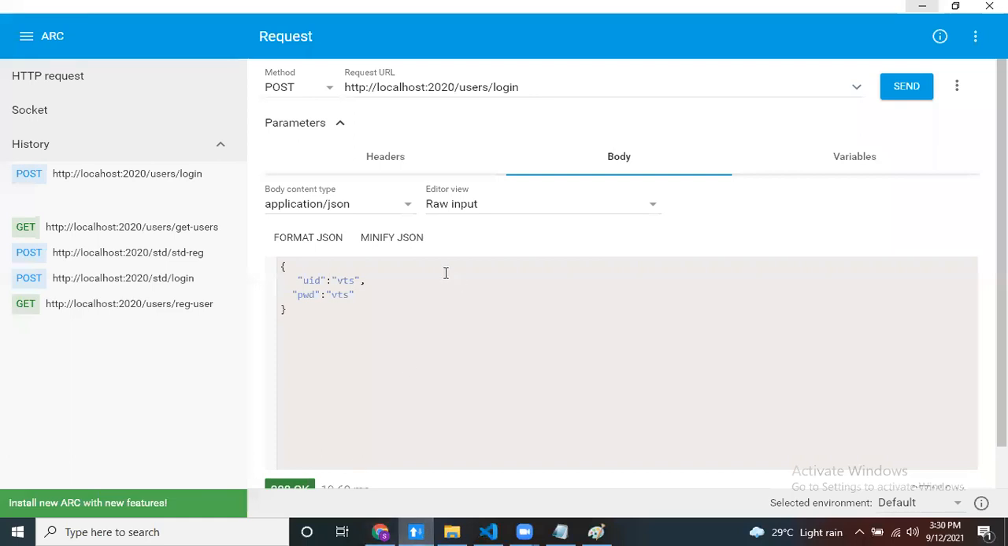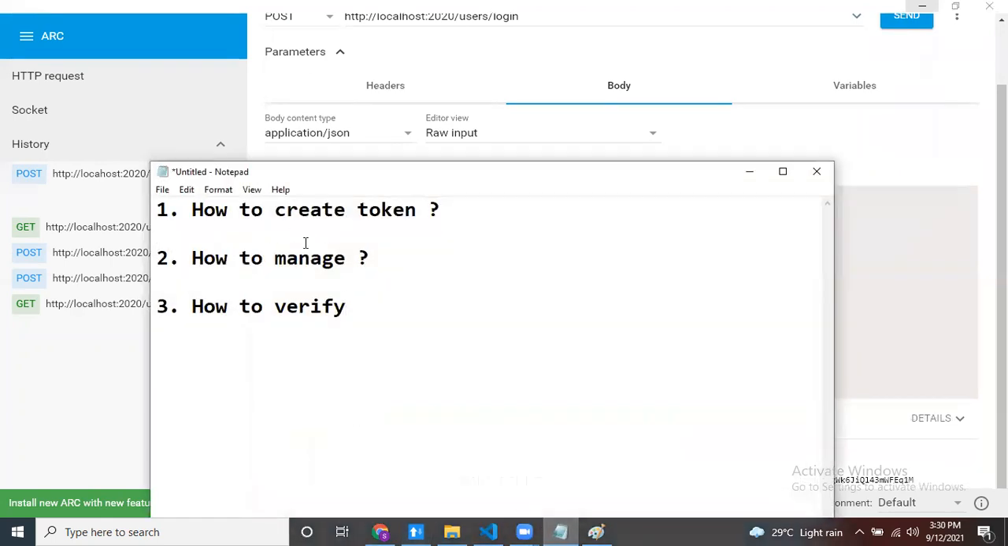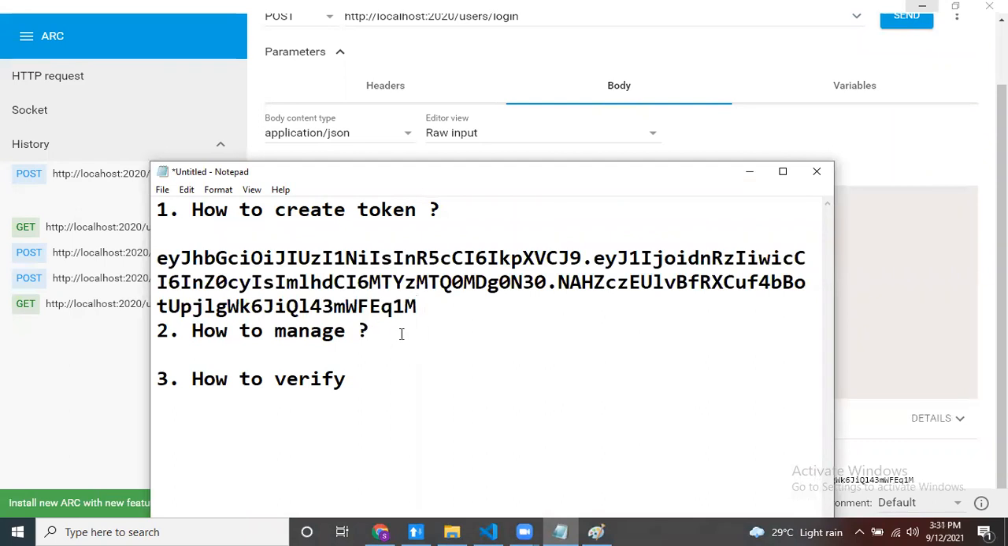This is the one. Then I click on send. Now see this, if the username and password are correct, then you can get this token. Just copy this token. Okay, you can paste it somewhere.